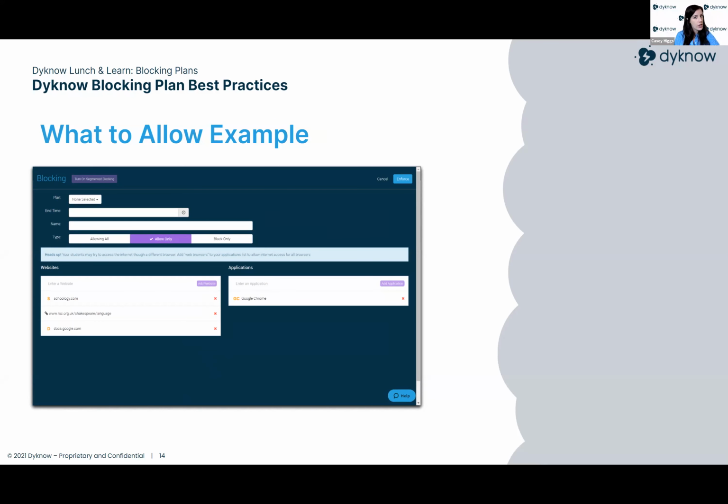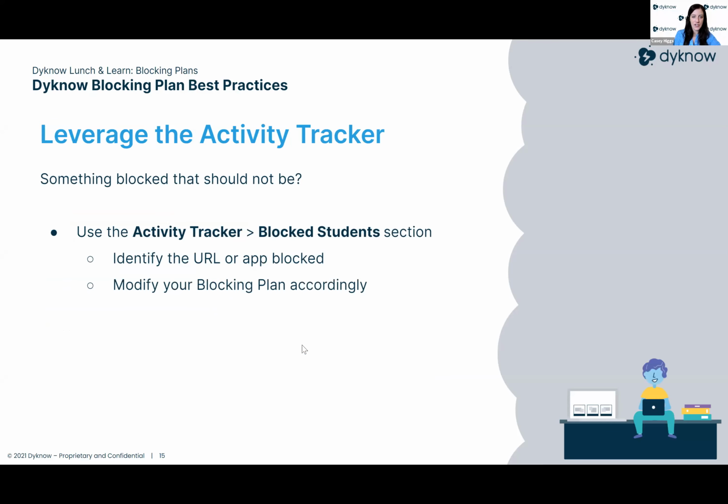Now here, I don't want to use the generic URL google.com, because then students would be able to access Google Search, Hangouts, Gmail, etc. So I'm just going to use the subdomain URL docs.google.com, as you see here. And I think that should be good. That should be sufficient. But what happens if I enforce that blocking plan and I've accidentally blocked something I shouldn't have?